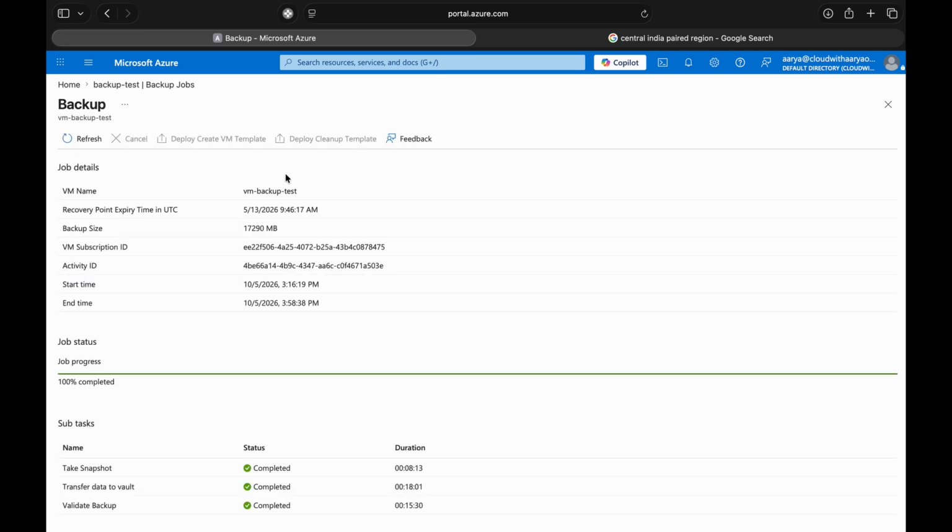Alright, so after 30 minutes or so, our backup is completed. So it took the snapshot. For the snapshot, it took around 8 minutes. And after the snapshot, it transferred the data to the vault, and that took around 18 minutes. And then it validated the backup, that is, it checks that the backup recovery point is healthy and usable during restore operation. So the entire process took around 30 to 35 minutes, and now we have the complete backup.